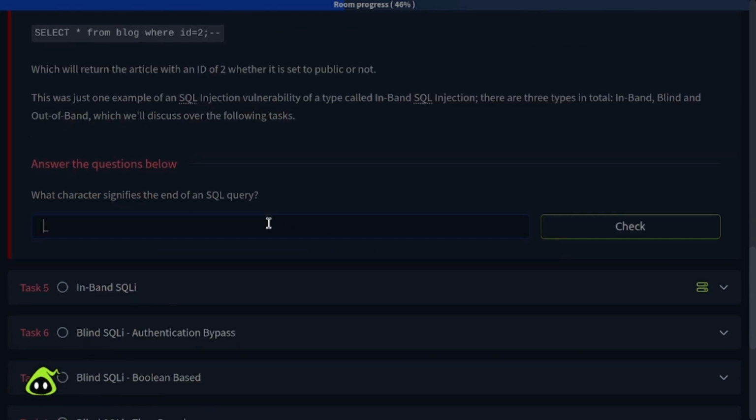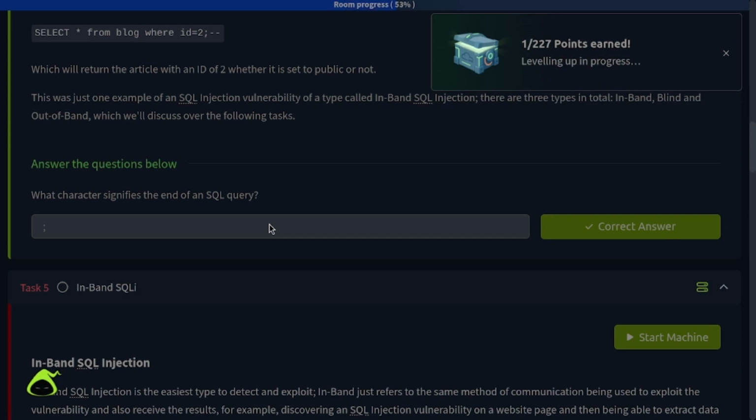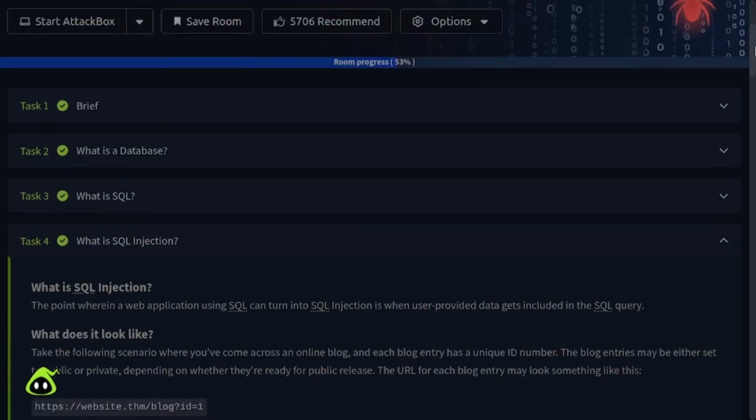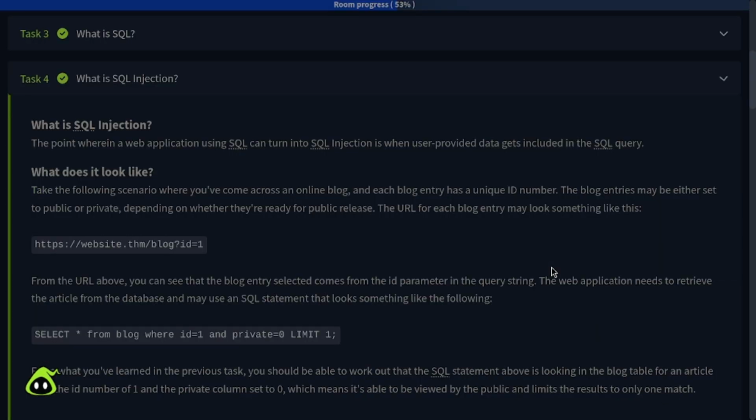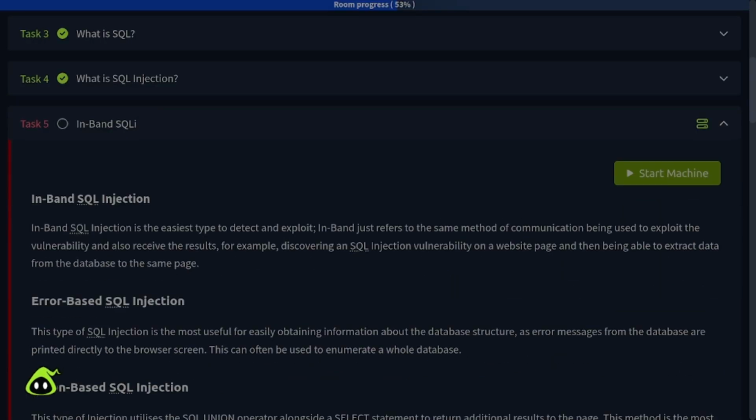Which character signifies the end of an SQL query? It's going to be a semicolon, and remember that it needs to be specified at every SQL statement we're making. And with that, we completed our task number 4 as well. Now let's jump into task number 5.